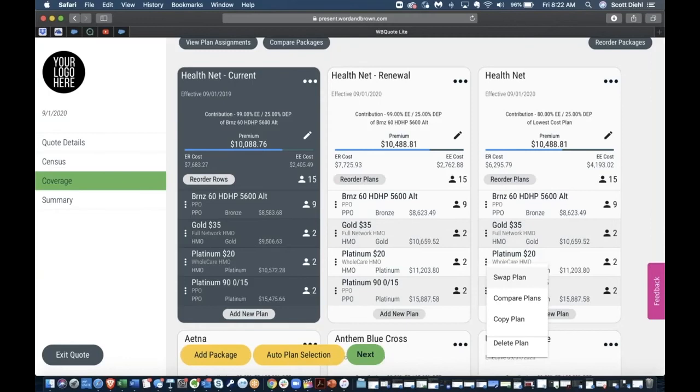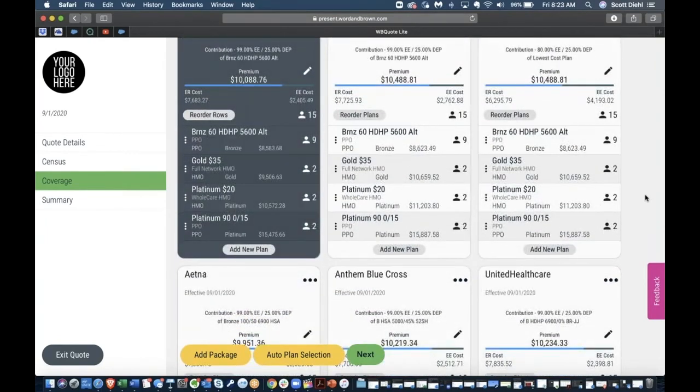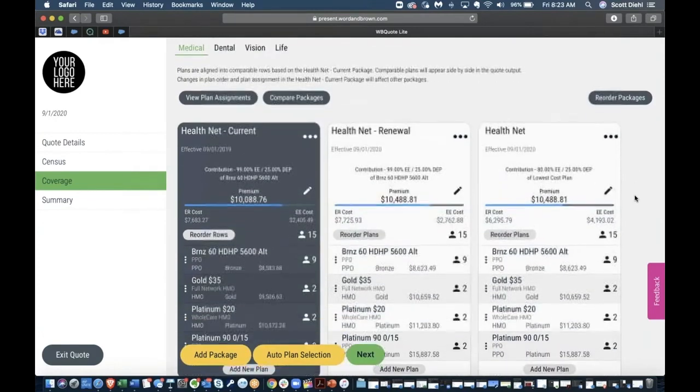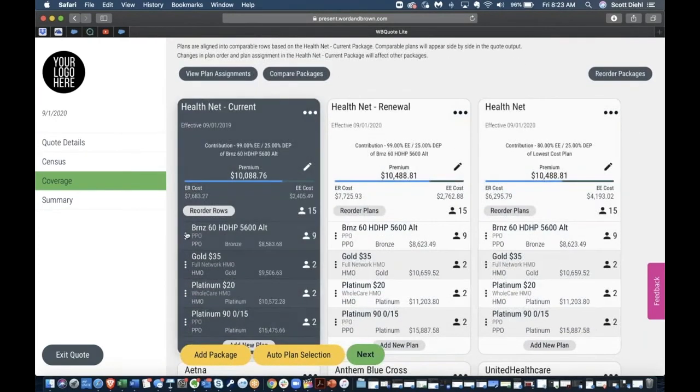Of course, you can come in here and you can swap the plan and you can find additional cost savings to present to your customer as you see fit, all dependent upon the strategy that you're going to the renewal with. And then of course, like I've shown in other videos, you have other features in here that will help you to compare the plans and make sure that you've got an exactly perfect fit solution for your customer.